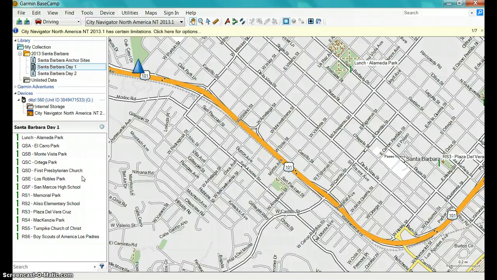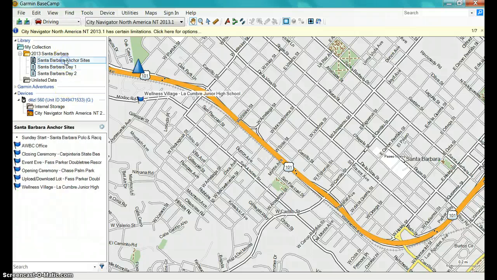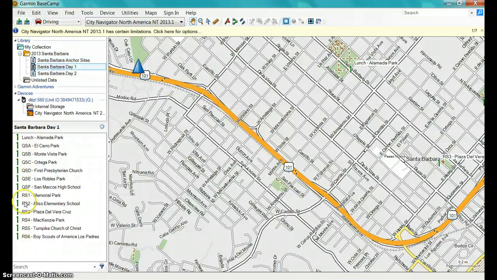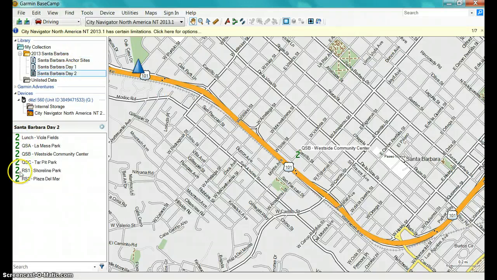Now that all of our sites are correctly marked, we'll double check. Anchor sites all have a blue flag. All of our day 1 sites have a green 1. And all of our day 2 sites have a green 2.